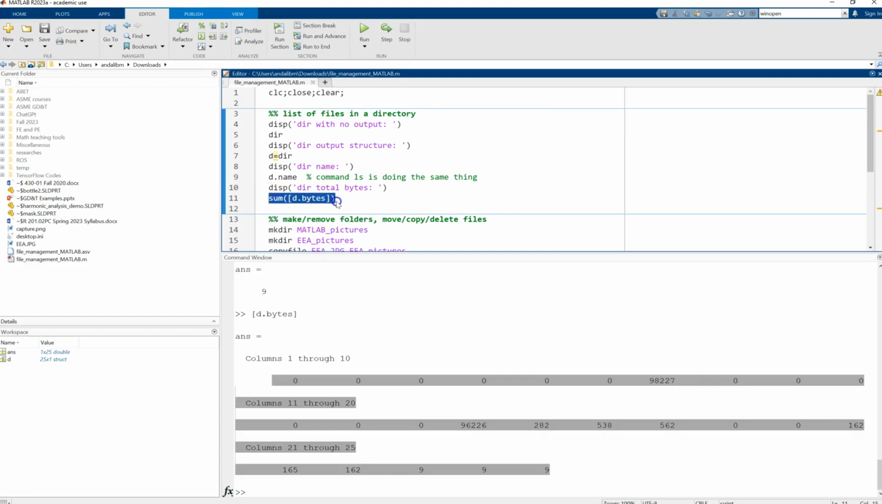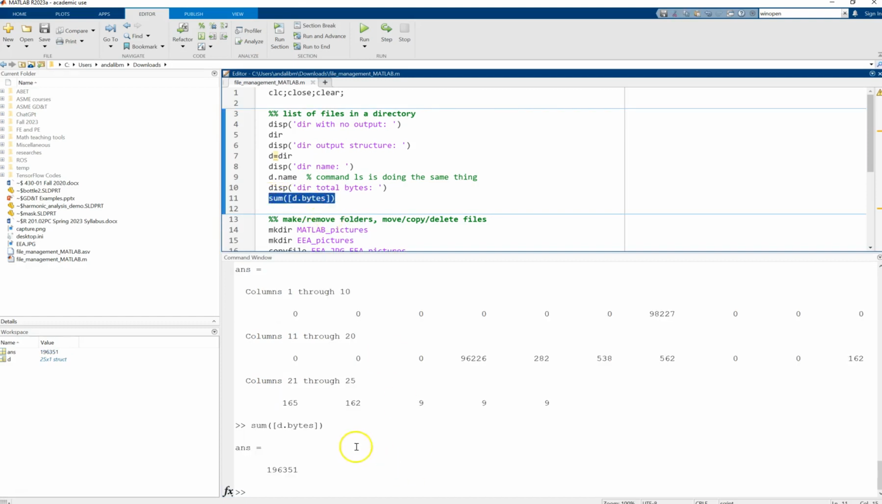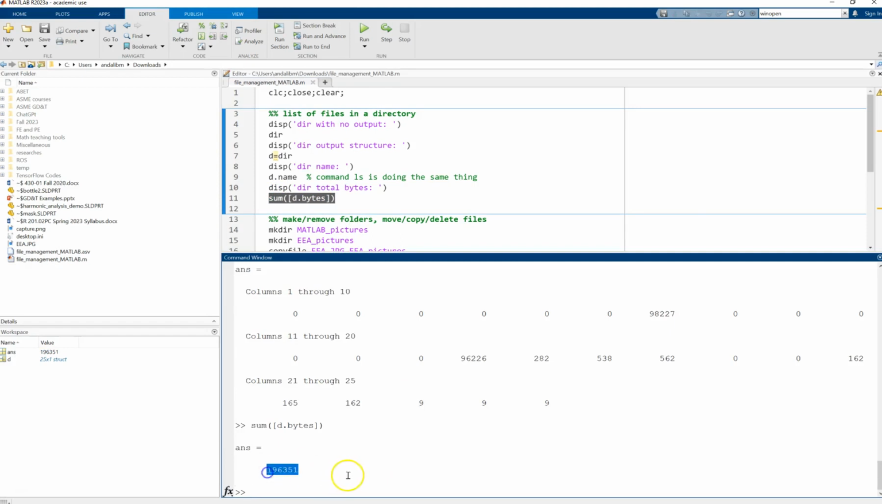Then you run the command sum on it. So this shows me the total size of all the files and folders. You see it's 196,000 megabytes, something like probably 17, 18 gigs.